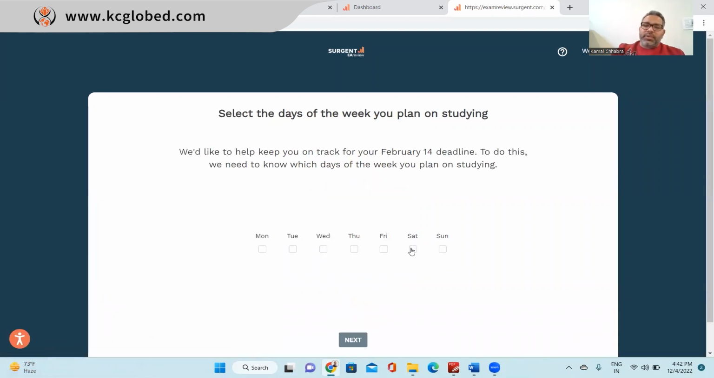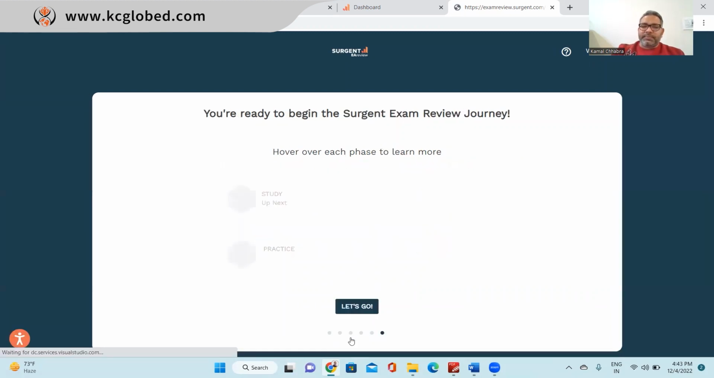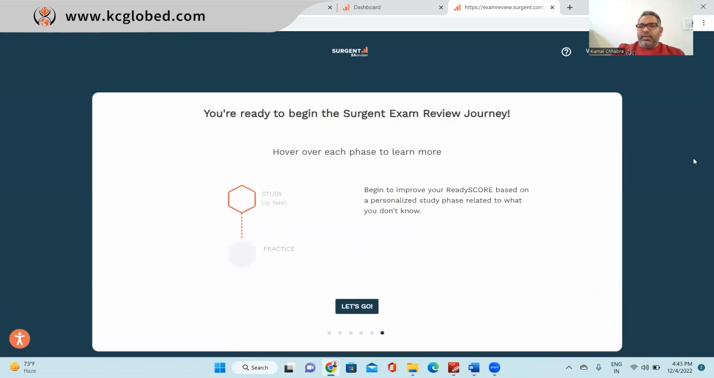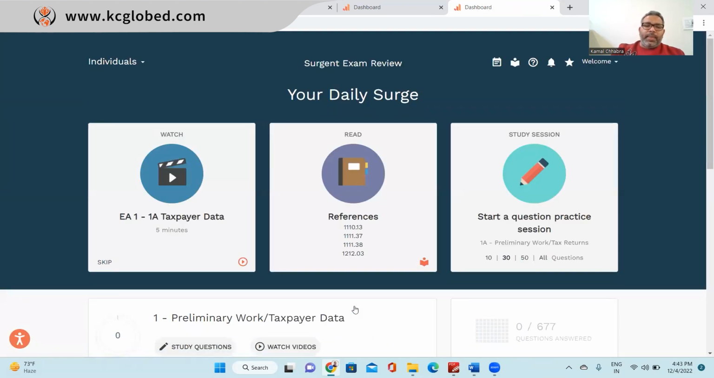Which days will you be studying? Let's say Saturday, Sunday, and Monday to Friday. How much time will you be investing? 1 hour, 2 hours? How much time are you comfortable investing on weekdays? Whatever it is, it is completely your choice. Accordingly, you just need to select the days, right? And then you need to hit the Let's Go button. So it will show you a screen like this, right?